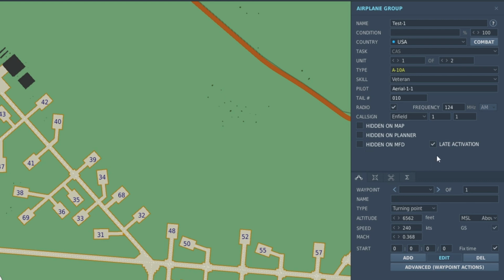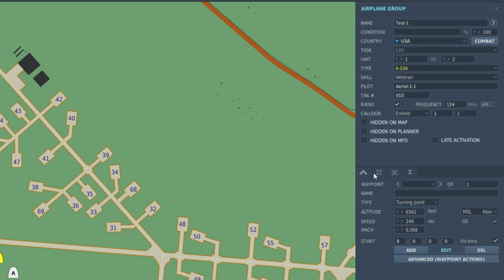Late activation is very useful if you're making triggers to have a unit be there, but not actually be active, and then say it would spawn in at a random point or a set point in time, depending on radio options and where other stuff is. It gets more complicated, but there's the tick box to start it off. And then you have your tabs down here.